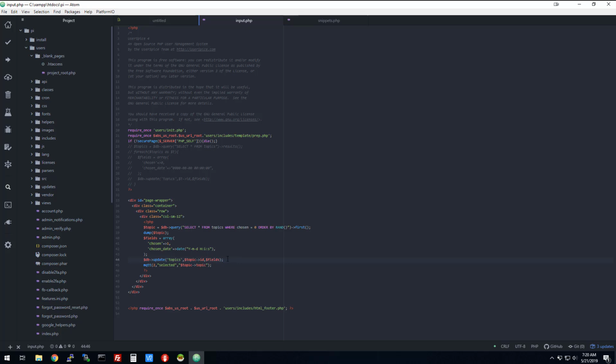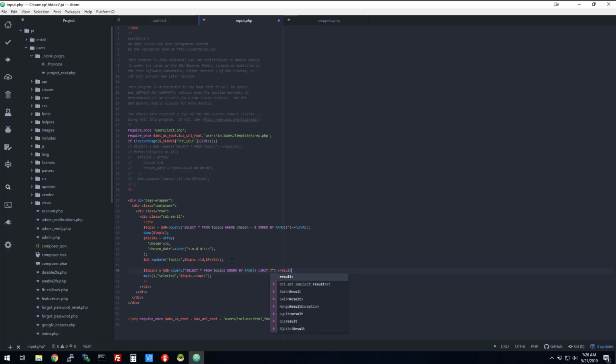So what I'm going to do is, before we just send the topic that we chose, I'm going to come in here and I'm going to write a new database query. So I'm going to say topics equals db query select star from topics, and then we're going to say order by rand like before, and then we're going to say limit, let's say 7, and so we're going to get the results, which means we're going to get all 7 rows.